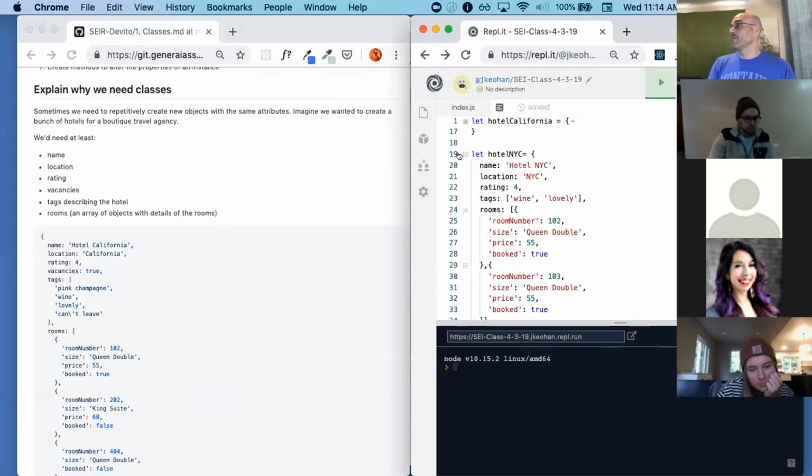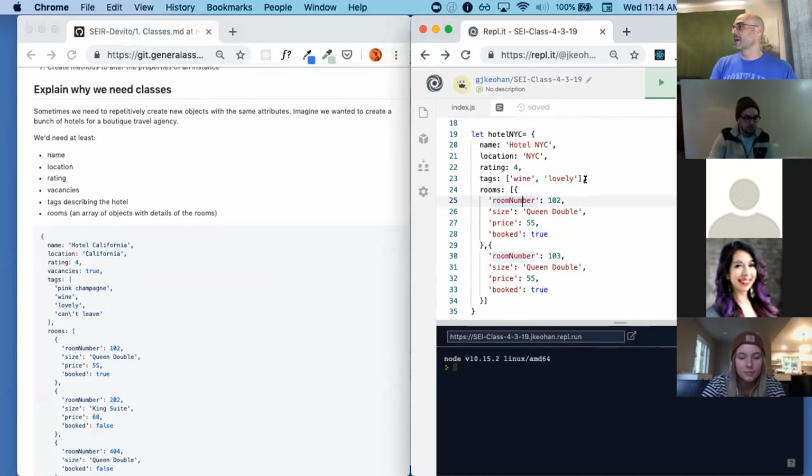You know, some of you, when you look at these hotels, may be wondering how do I get all the way down to rooms? Like if I wanted to get to rooms, just as a little test, if I did hotel NYC, how do I get to room number 2? How do I get to that second object? Anyone want to walk me through that? Just curious. This is a nested thing. How would I do that?